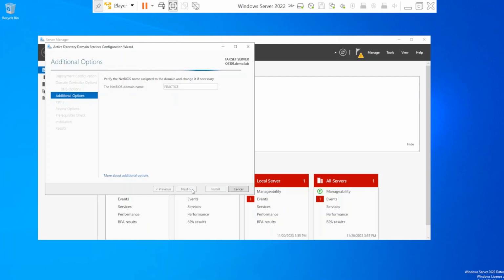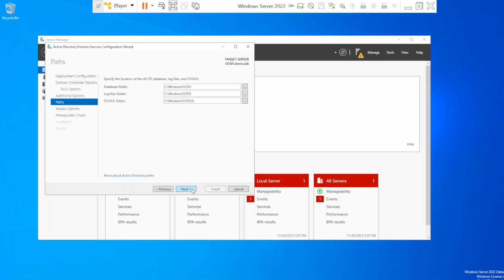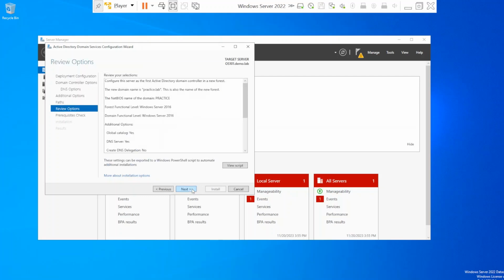Afterwards, when it moves to the paths, we will also just leave these as default settings and click next.